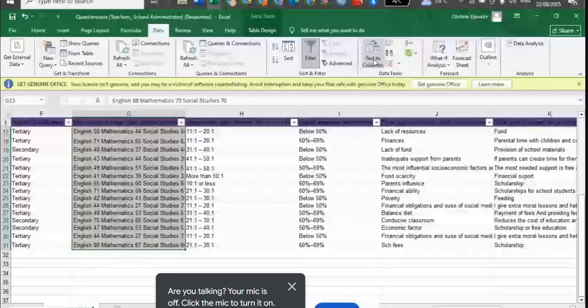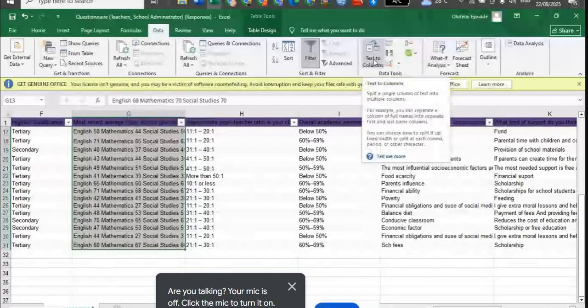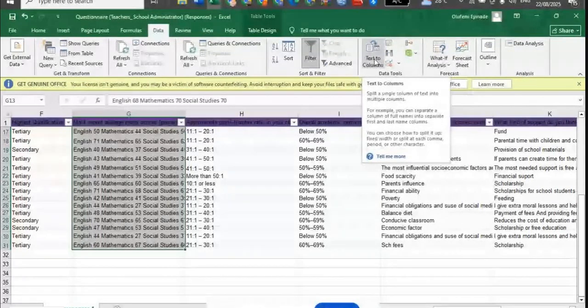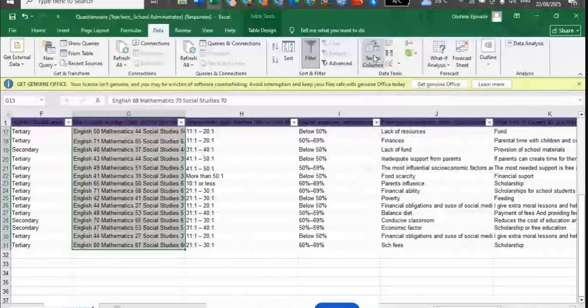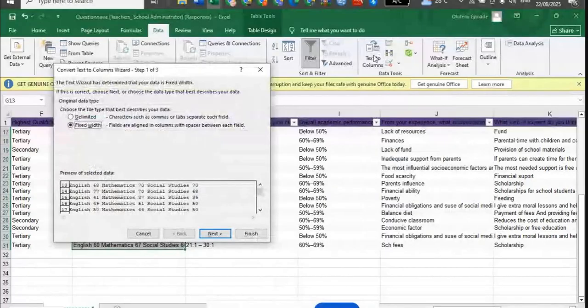Once you highlight that column, we use what we call text to column. It says split a single column of text into multiple columns. For example, you can separate a column of full names into separate first and last name columns. You can choose how to split it up: fixed width, or split at each comma, period, or other character. So we use text to column just to split the text, maybe two texts that are together.